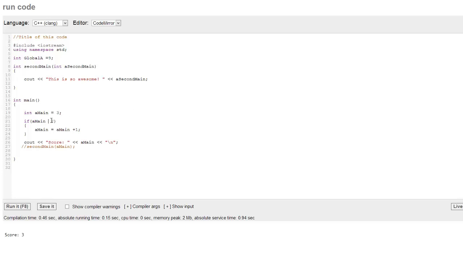We can also have greater than or equal to 2. Just like that. Run it. There we go, that is true. And we have less than or equal to 2. That's not true, it shouldn't work. But what happens if we do less than or equal to 3? It is equal, so it ends up being true.